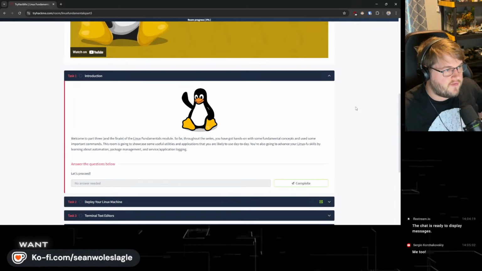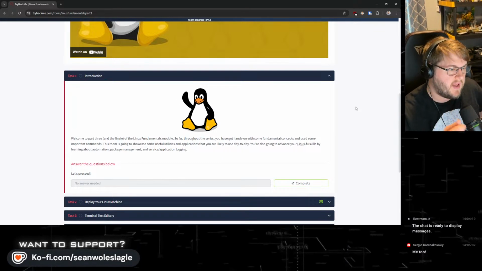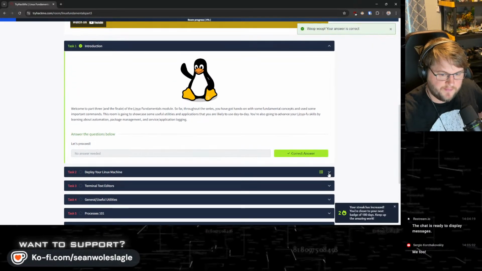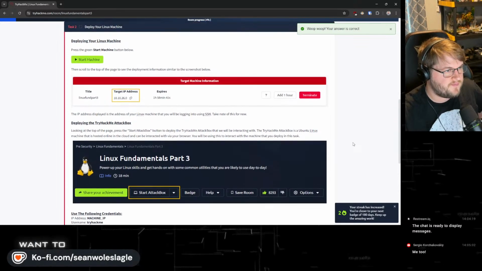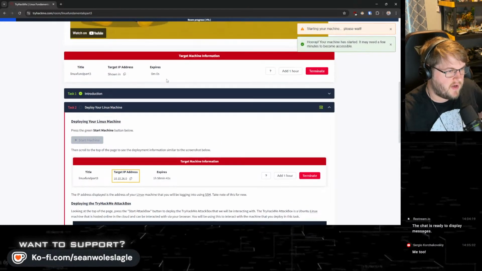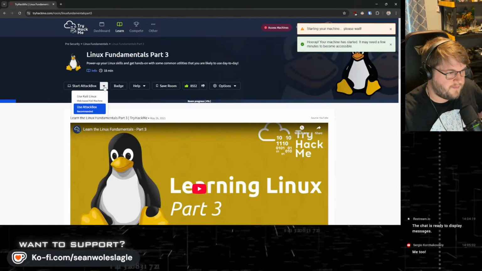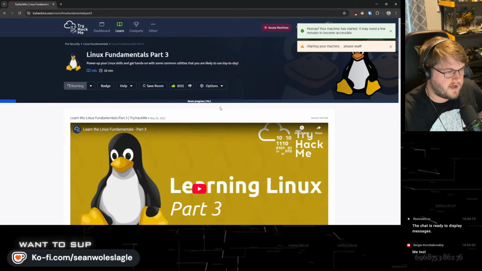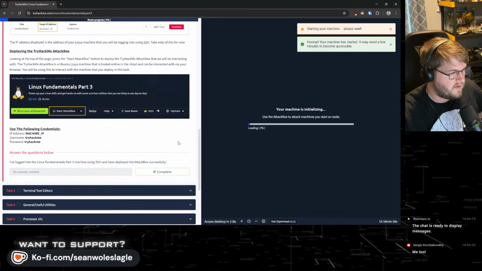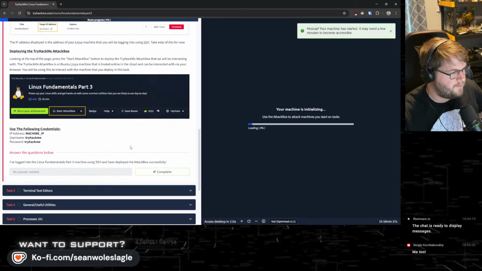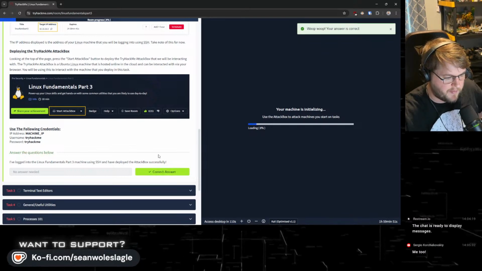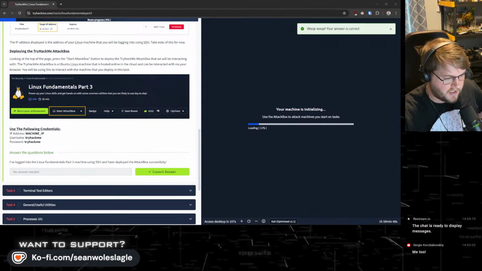Okay, Linux fundamentals part 3. We have basically covered the first 2, and you can go back and watch that. But basically, if we go out to deploying your Linux machine here, we'll start the machine. And then we need to start our attack box as well, going up here. And we're going to just use the web-based Kali Linux again. And then we will just wait for this to roll. And this is pretty much the way that everything goes here from here on out on Try Hack Me. If you've never been on Try Hack Me before, this is pretty much the status quo.